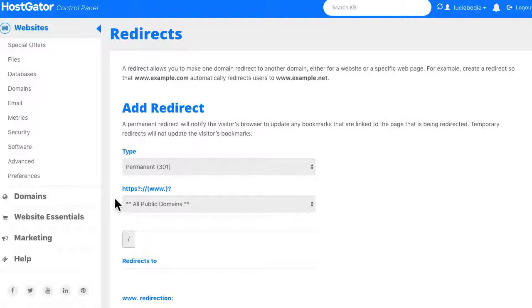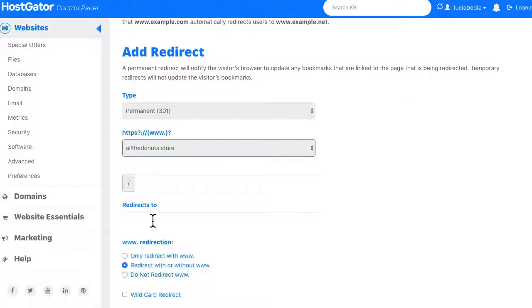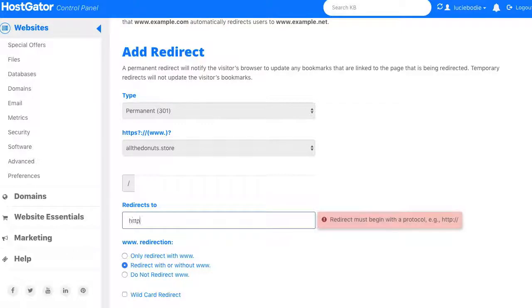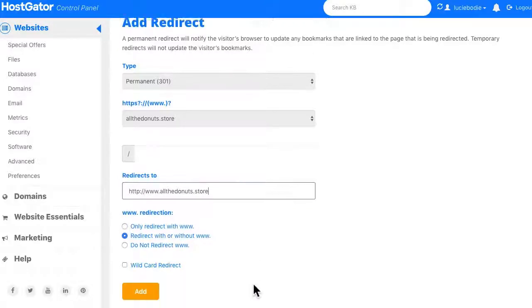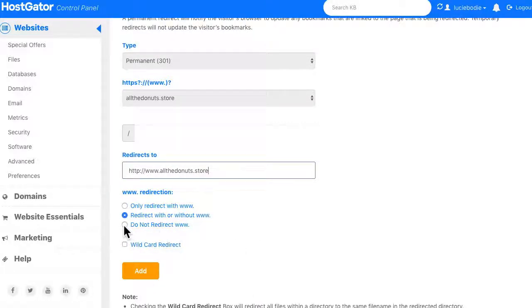In the HTTPS field, I need my custom domain without the www. If it's not automatically there, just choose it from the dropdown. All the donuts. And in the redirects to field, I need the full custom domain with www in front and HTTP. If it's not there, you're going to get an error. Here we go. And before I click add, do not redirect www. Make sure you click that.